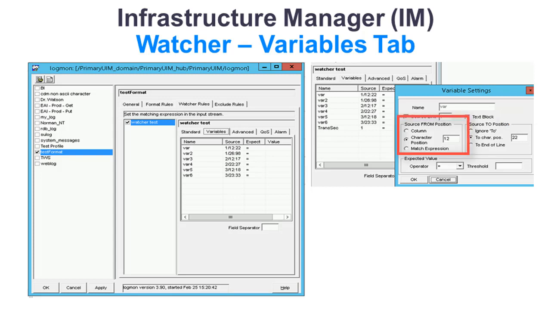The source from position allows you three options: column, character position, and match expression. The column option defines the starting column in the target source to retrieve the variable value. This is used in conjunction with the field separator. By default, white space is treated as a column separator. Multiple white spaces together are treated as a single separator. The character position defines the starting character position in the source line to retrieve the variable value. The match expression sets the variable value to whatever is matched in the target source from the expression on the Watcher tab.